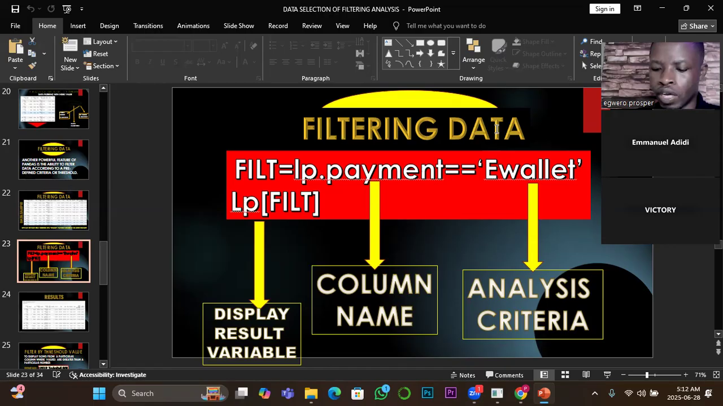But before then, let me explain the syntax so that we understand what we'll be doing once I switch to the notebook where we'll be deploying it. Now, this kind of question is to be answered with a filtering technique. And what does the question say? The question says that from the whole of that sales inventory, we should filter out only records where payment method is equal to e-wallet. Now look at the syntax.